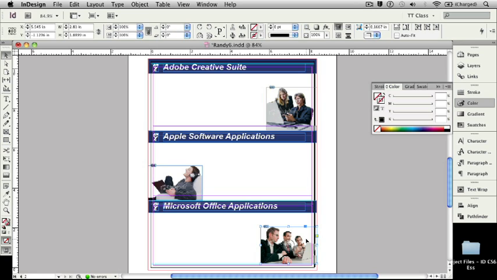In this unit of our InDesign CS6 course, we're going to place the text that's going to go inside of our trifold brochure. Now, in the previous unit, I placed these three pictures first.